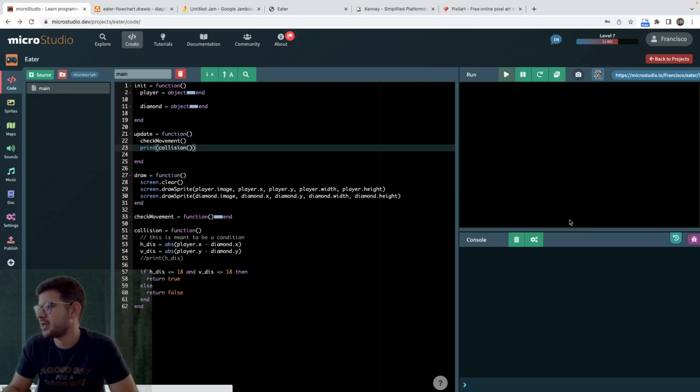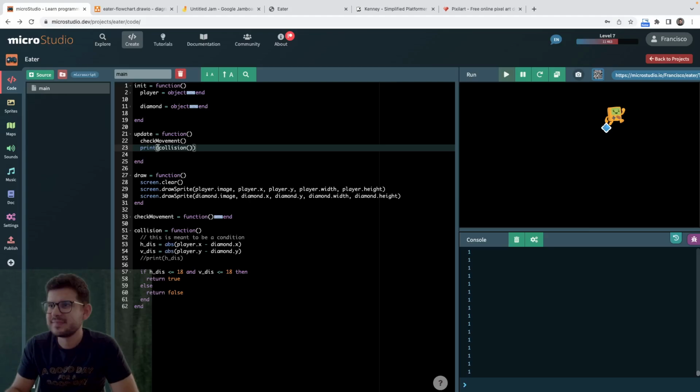If I move up, check, it's colliding, not colliding, not colliding. That's so fun. So I got this condition called collision. And I like that way of phrasing it because you can say, if collision, that's fun, right? If collision, then what?